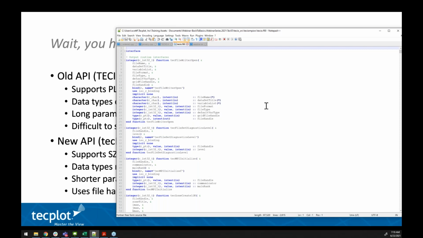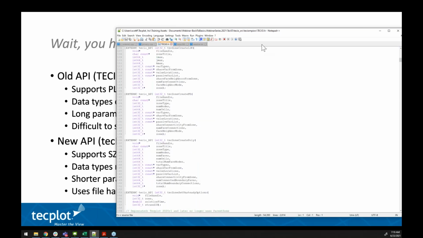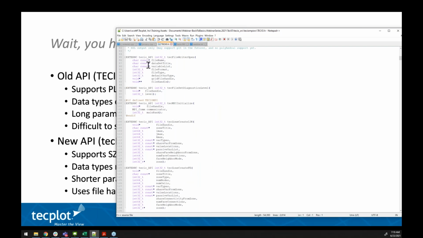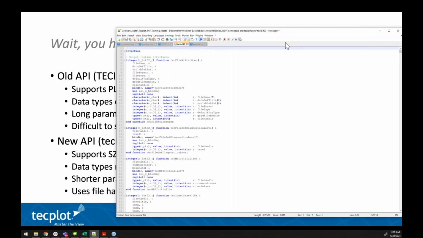Okay. Yeah, and just to kind of come back to that point, again, in the distribution, TecIO.h is going to be a good resource for you for understanding all of the functions that we have and the types, and then also TecIO.f90.